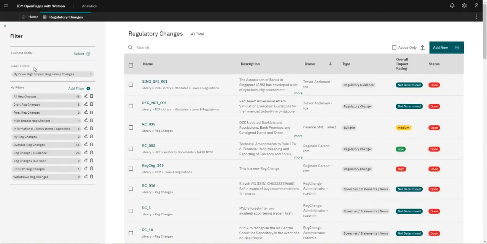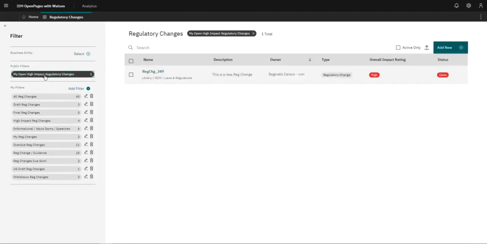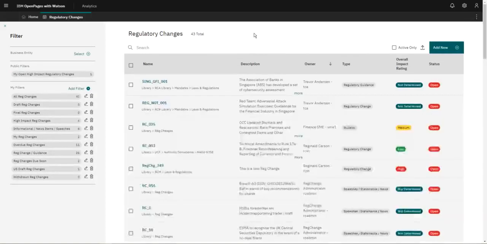Public filters are defined by administrators and pushed out to end users. You can see here that we have one public filter which has been presented, and you can simply click on that, and that will show you the reg change which meets that filter criteria. Again, to X out and clear your filter, simply exit that.